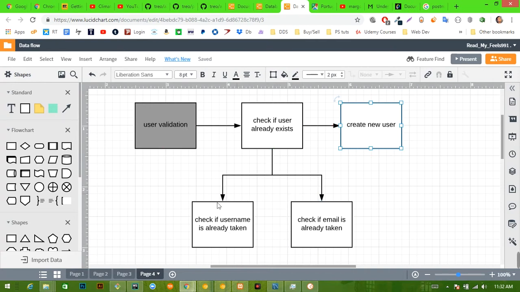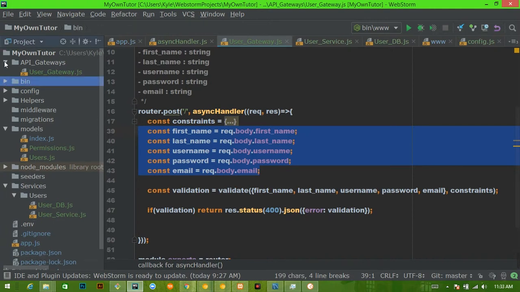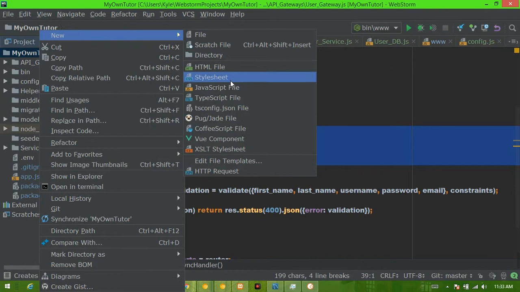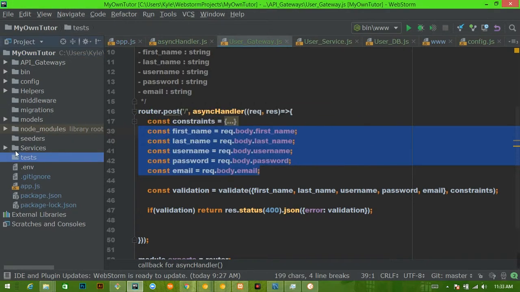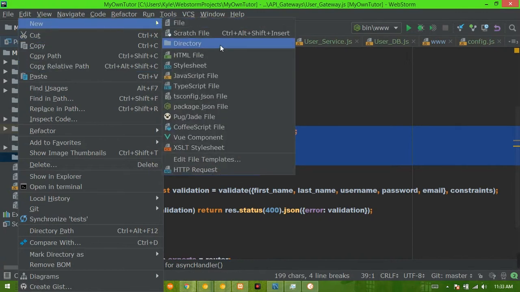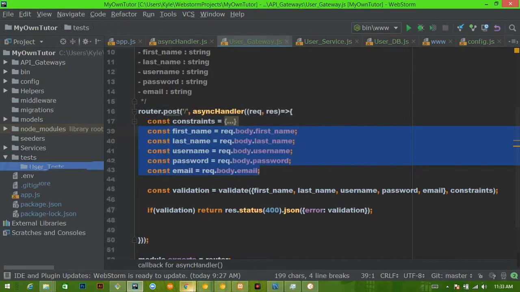Very basic here. So let's go into our editor, and I'm going to close all of my directories because I have so many of them. And we're going to create another directory called tests. Inside of this directory, we're going to place a new directory called user tests. This is where I'm going to put all of my different user tests.